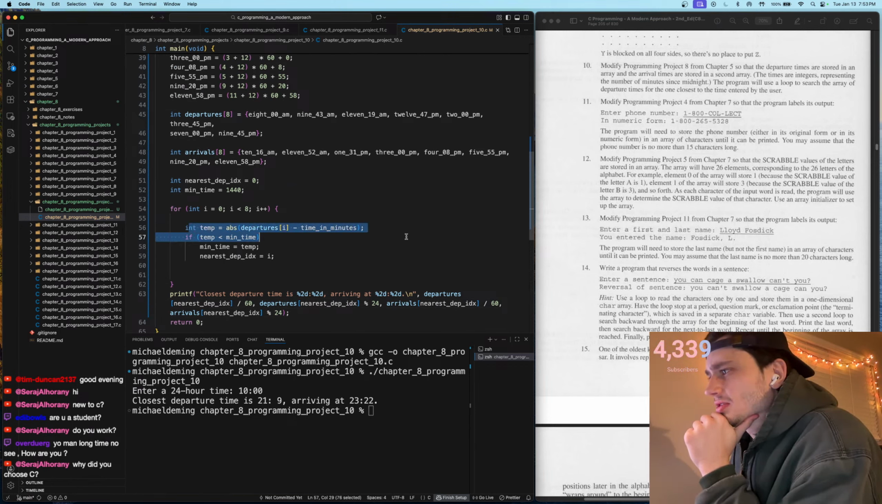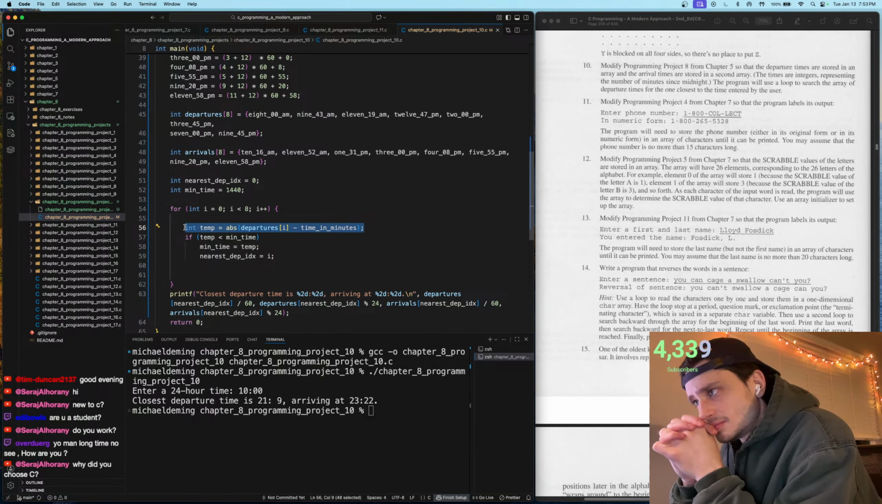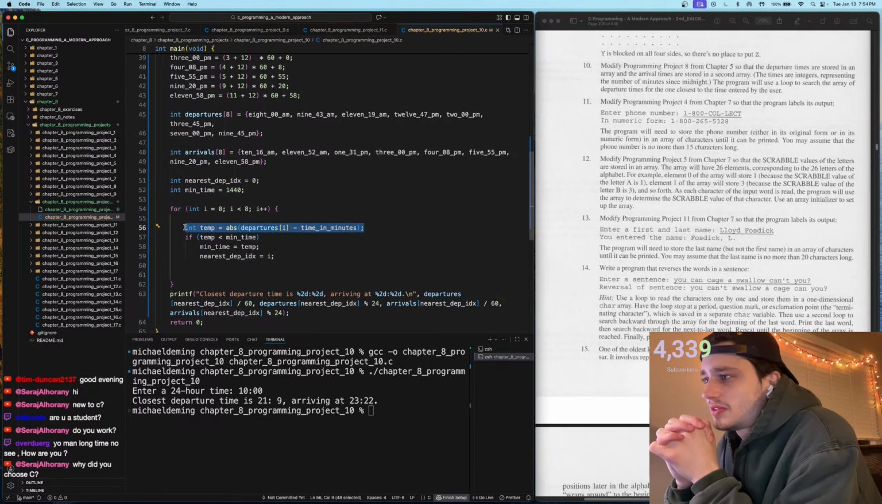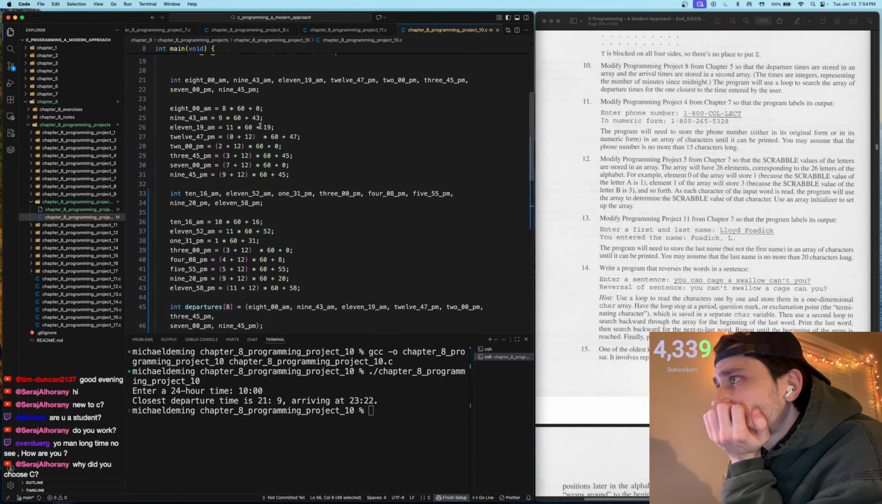Okay, so we're looping, generating the time in minutes. If temp is less than min time, if the temp value that we're generating here is less than the minimum time so far. I'm getting 9. Where is that from?